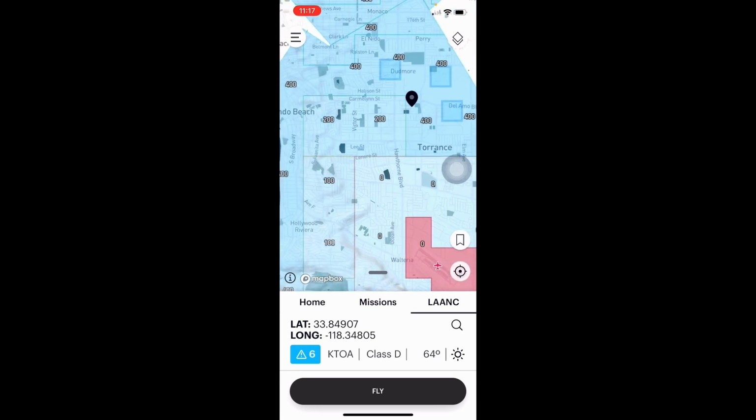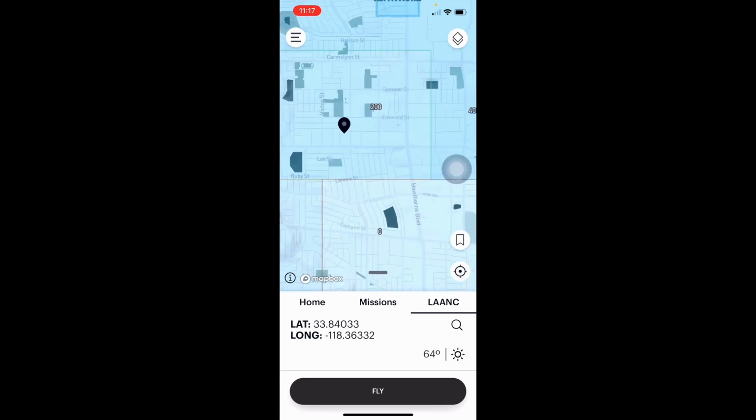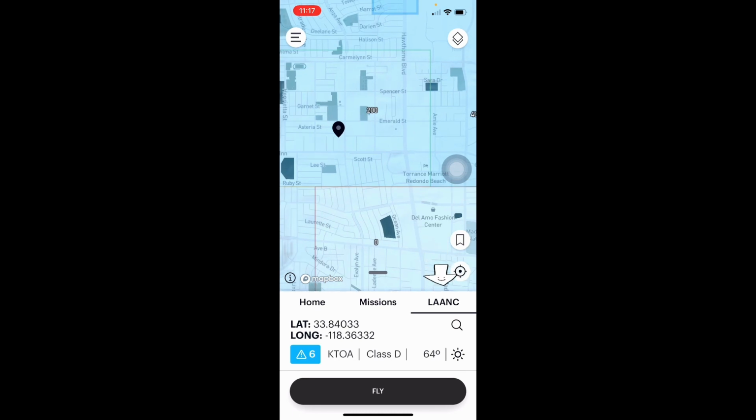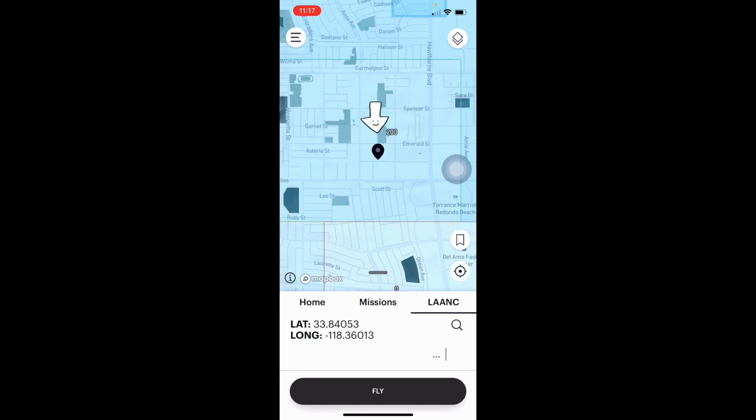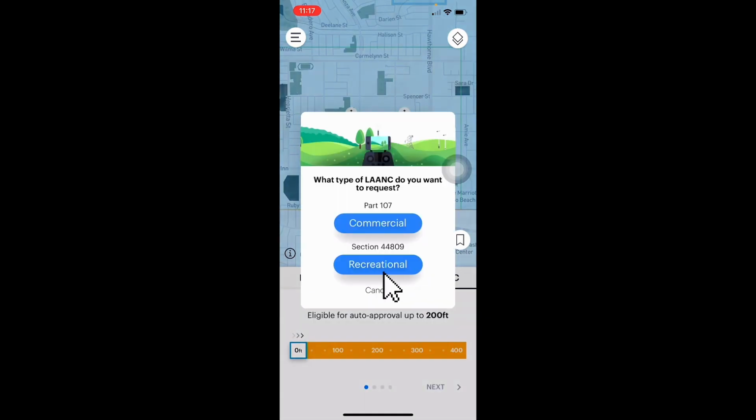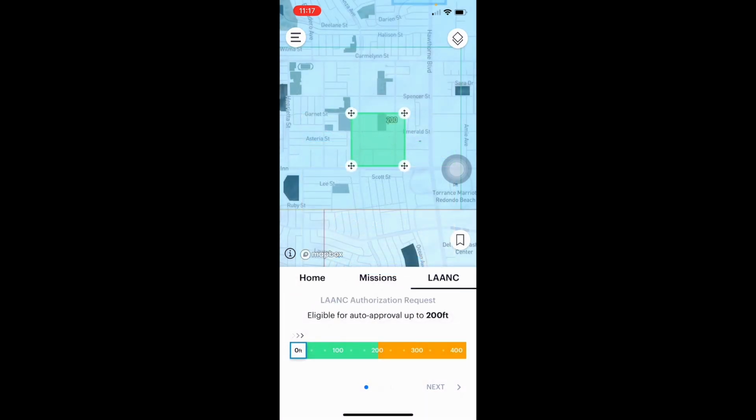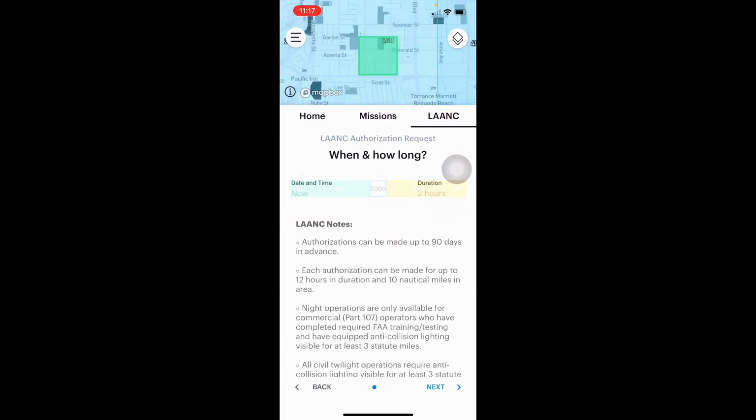All right, so let's just use the 200 as an example, and we're just going to hit Lanes right here. You're going to have to select the cursor here, and you're going to select Lands, and you're just going to press Lands. And we're going to select Recreational unless you have a Part 107. You can see that you can maximally adjust your cursor bar to up to 200. You can put 300, but it's not going to be authorized anyway, so just put 200.